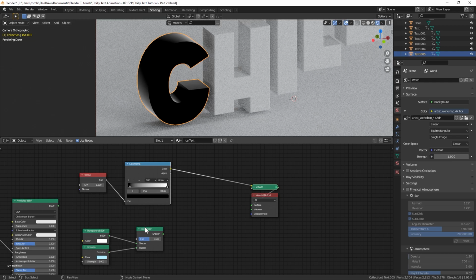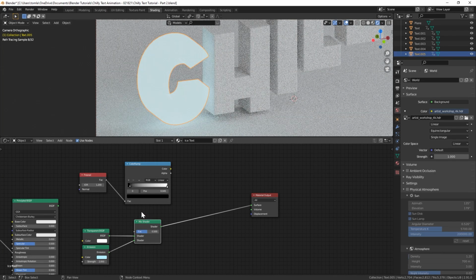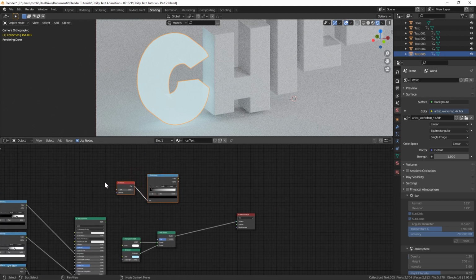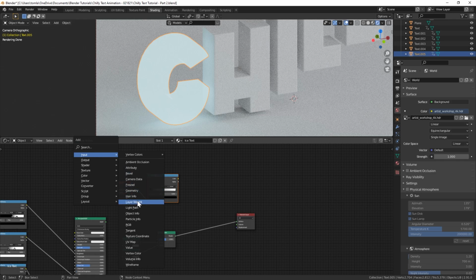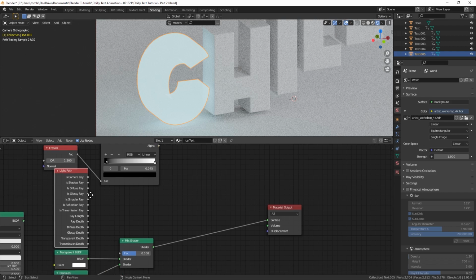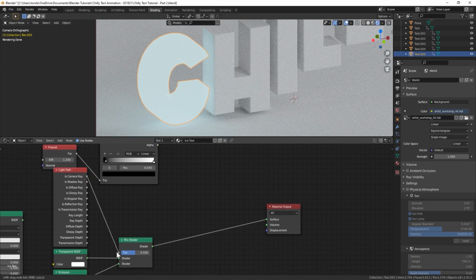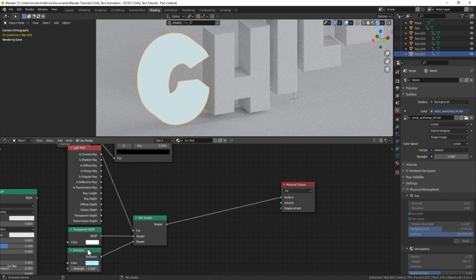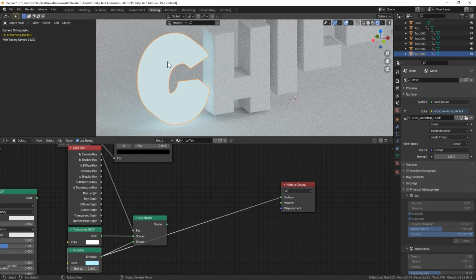So yeah, once we've done that, we're going to have to do one more thing. So if we're looking at this, it's not what we want. This is just a fully emissive letter right now. But if we bring in an input light path node, and we plug in the Is Camera Ray to the Fac value. Now you can see that took away the emission, like it's not giving off light anymore. Whereas right now you can see that this C is lighting the H and the ground.